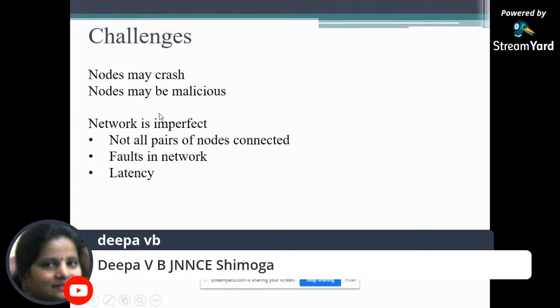There are some challenges you have to address when designing a consensus algorithm. Any node may crash anytime. Because of faulty behavior, any node may be malicious. There is imperfection in the network. There may not be point-to-point communication available between all pairs of nodes, so some node may not receive some blocks. That is the problem in a traditional network.